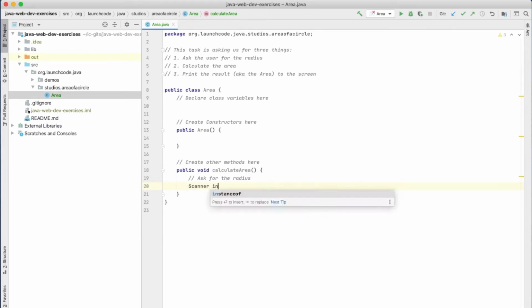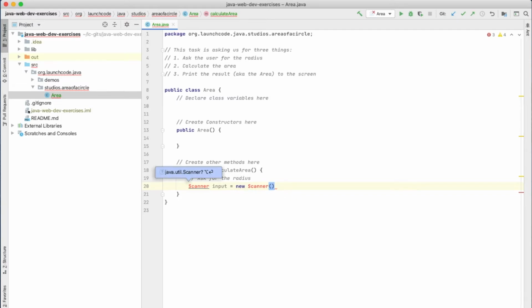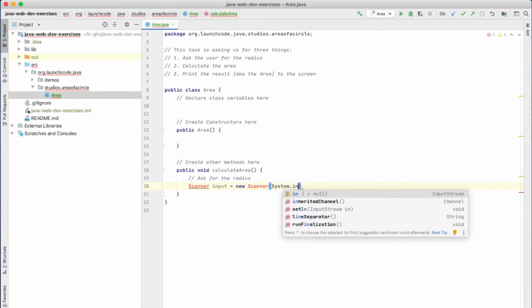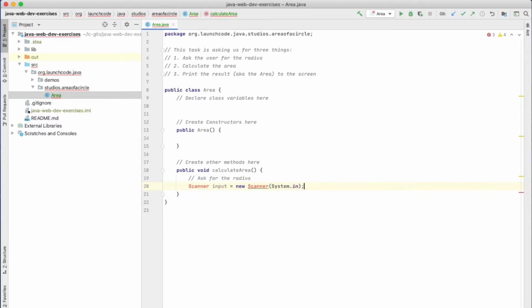Scanner takes input from the user, so I'm going to call it input, and then we're going to have to declare a new class of the Scanner, so therefore I use that keyword new, Scanner again. Then Scanner requires the parameter System.in to tell our application that we need to take input from the user, then a semicolon at the end.